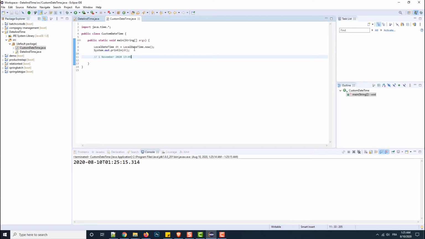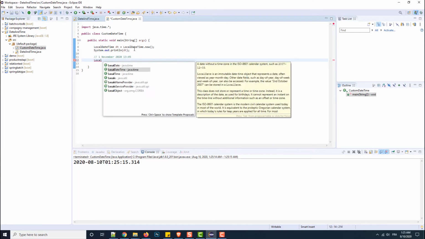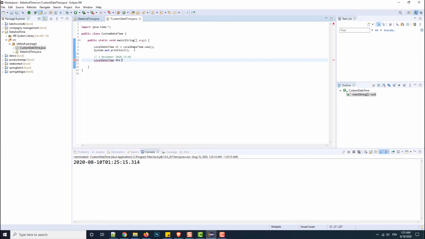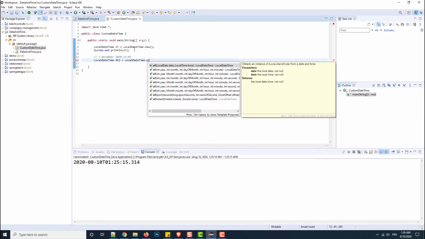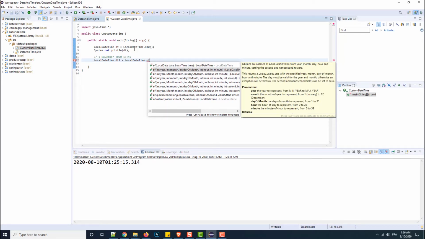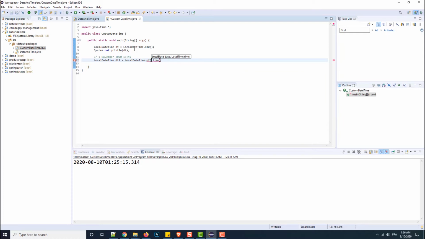So now I will use LocalDateTime dt2 equals LocalDateTime.of, and here I will specify. As you can see, I have a lot of them. So I will specify all my values.